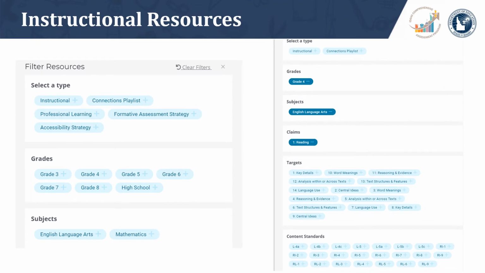Searching for instructional resources is simple. Select your grade, subject, claim, and target. Note that when filtering, you must select filters in order from grade level down in order to reach the most targeted resources. For additional information and demonstrations about how to use the search feature, be sure to visit the Comprehensive Assessment System webpage and access the Navigating Tools for Teachers training.